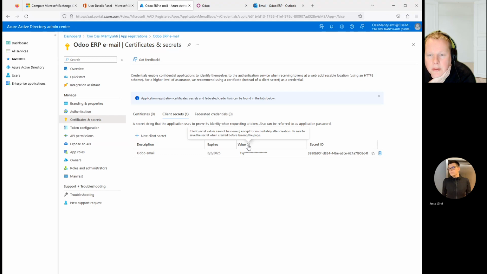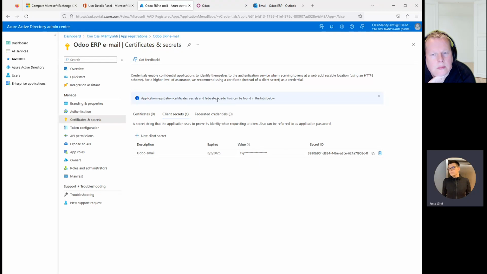The thing is that we cannot see the value anymore after it has been created, so you have to copy it at this point already. Otherwise, you just have to create a new client secret. It's recommended to store the secret somewhere in a secure place like KeePass or 1Password if your organization has one set up. Yeah, exactly.